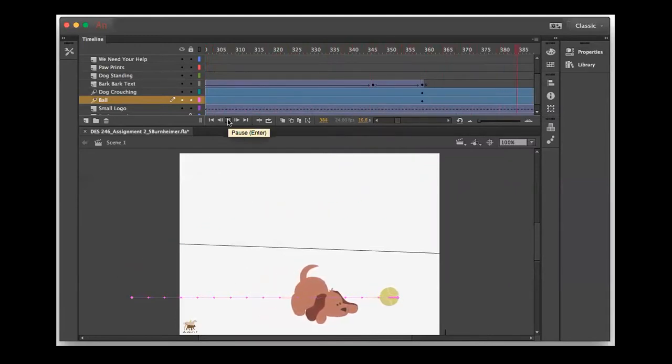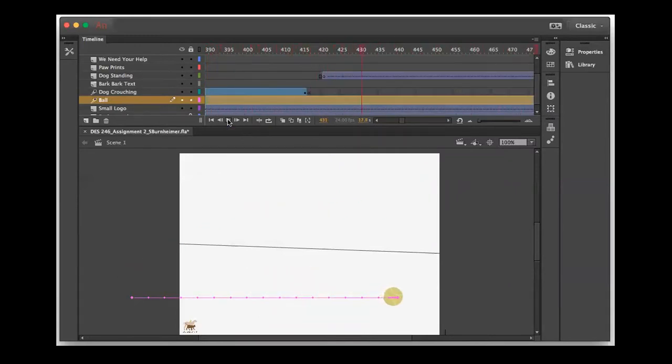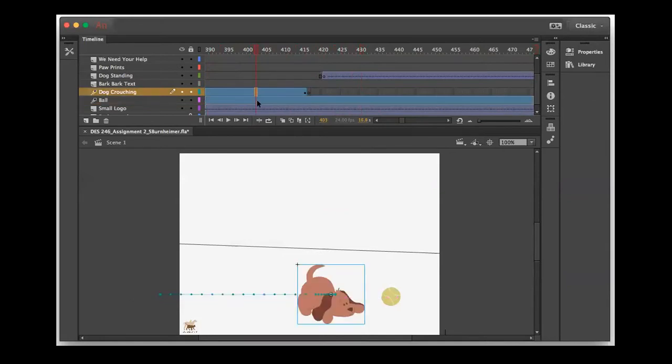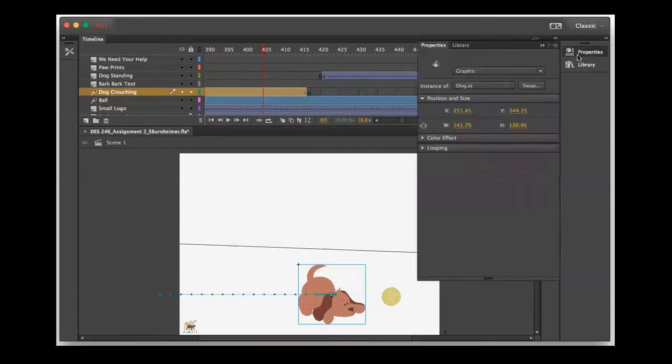Let's see. I had just put the dog crouching and this as a motion tween. Those two are the only ones, because he's not a symbol either. He's a graphic. Okay. Did I just break the internet doing this? Well, it's kind of strange.